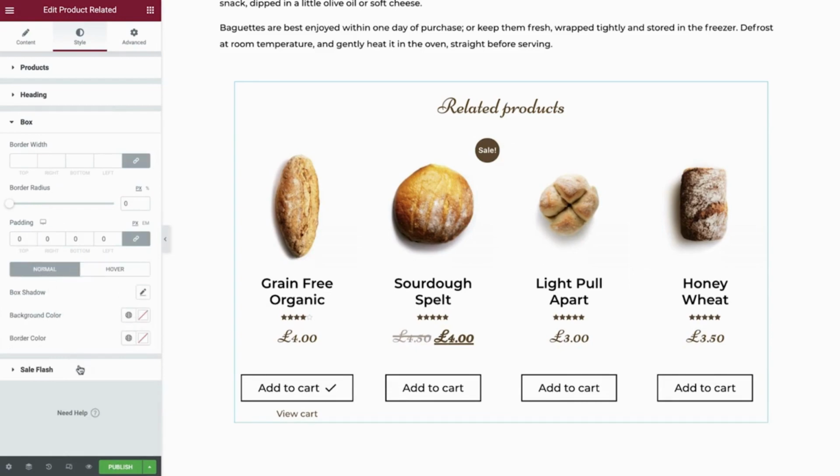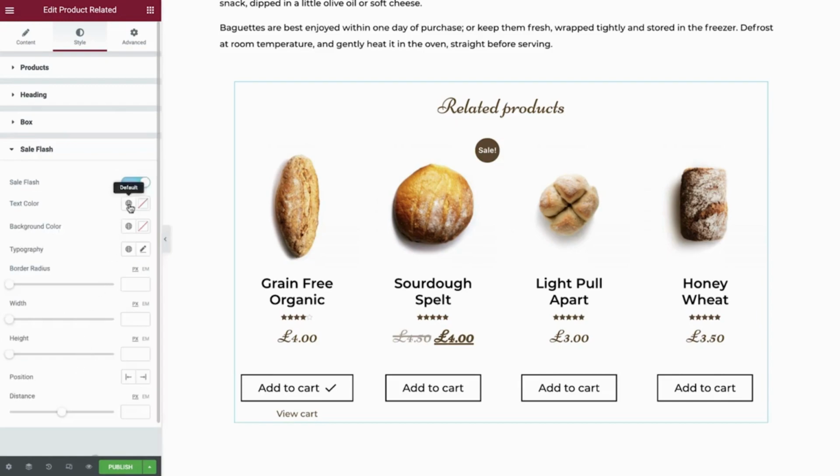The final option here is to amend the sales flash. You can of course toggle this option on or off, set the text and background colours, as well as the typography. We can then change the border radius, width, and height. Finally, we can choose to display the sales badge on the right or left of the box, and also the distance.